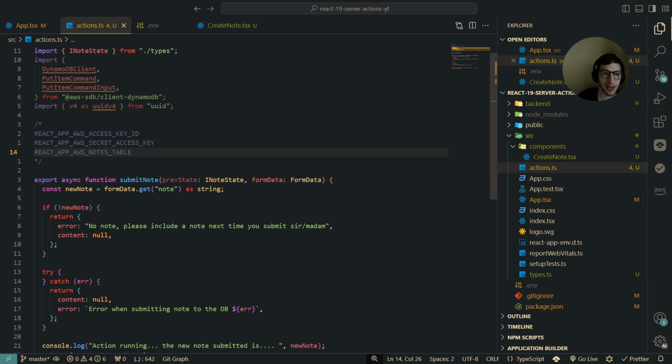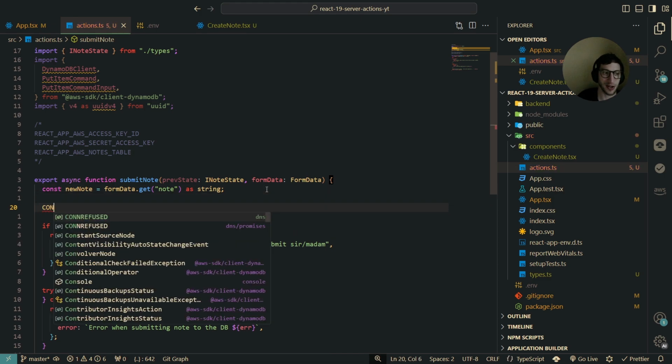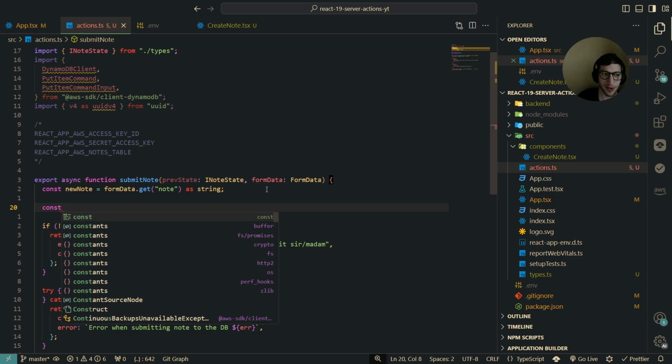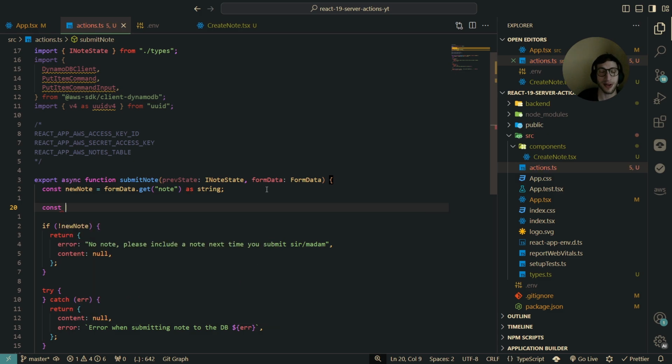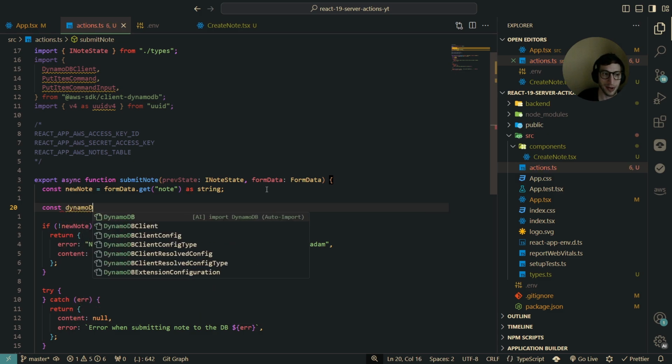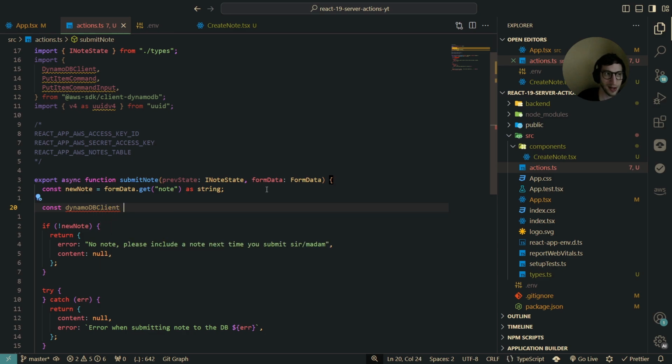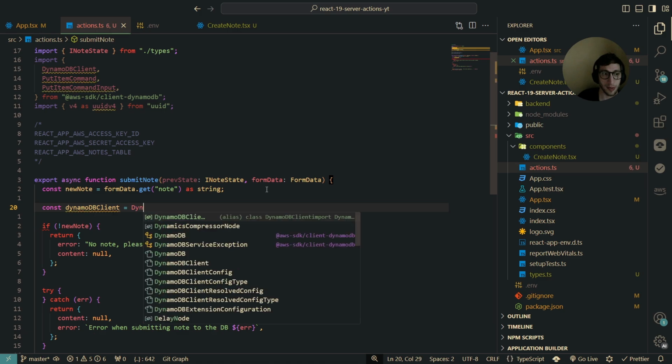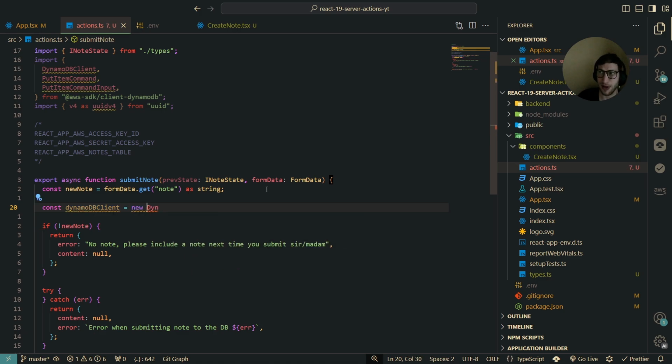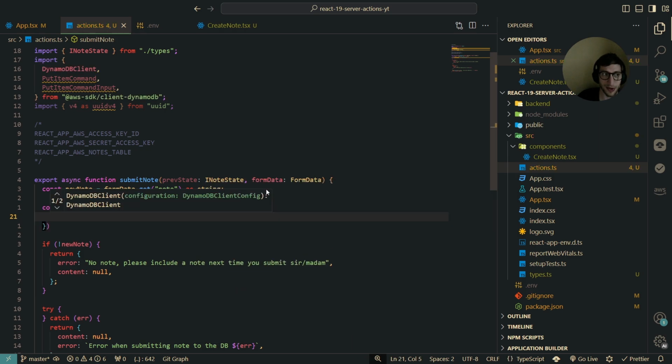Right, with those keys in place now, we're going to set up the DynamoDB client, as this is what we will need to interact with DynamoDB. Don't use caps lock, we do const, and we're going to call this the dynamoDBClient. And that is going to equal new DynamoDBClient, if I'm not mistaken. Yep, DynamoDBClient, and that is going to take in a configuration object.